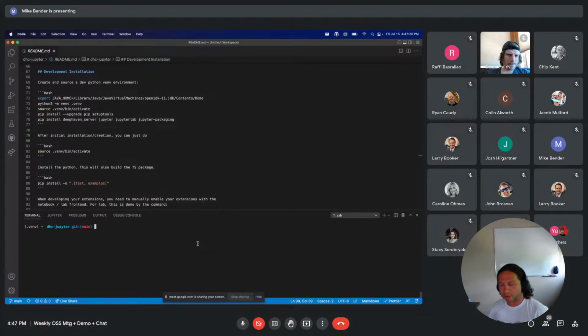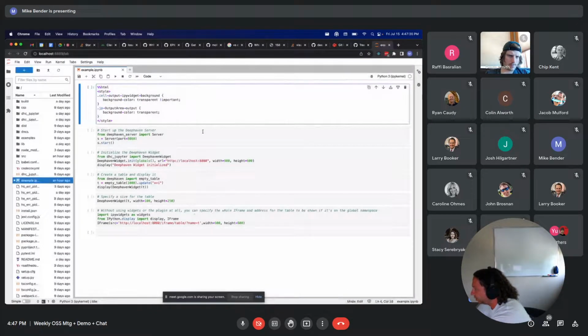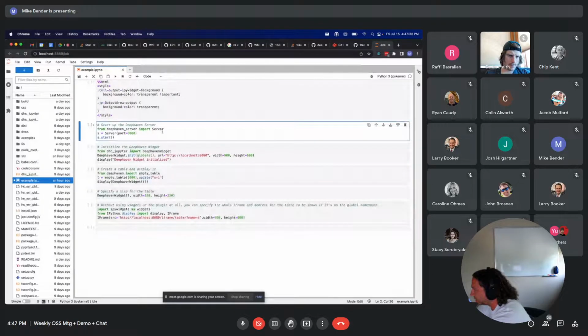First off, we're going to start with me. I'm just working on my computer on the side here. I've been working on integrating Deephaven community with Jupyter. I'm going to start up a JupyterLab instance, and using Deephaven as a library, we're able to start up our Deephaven server right in that server.